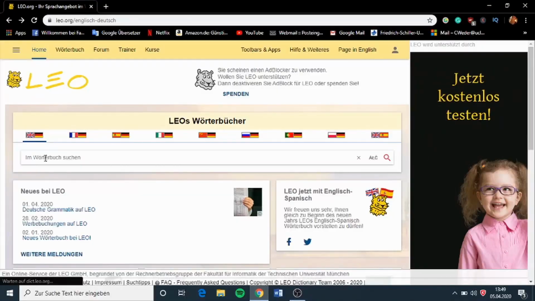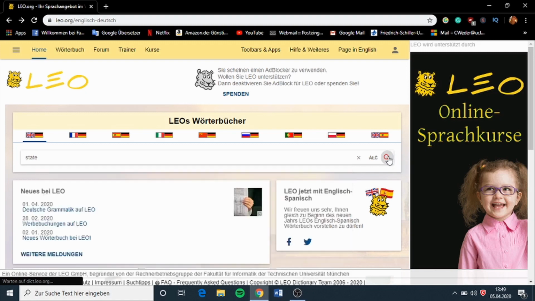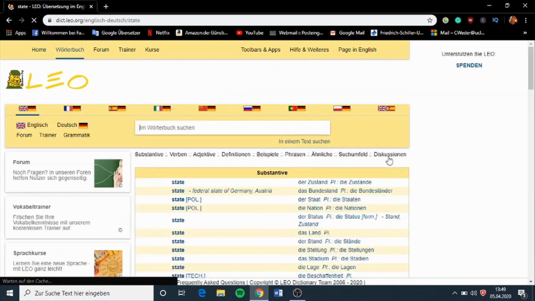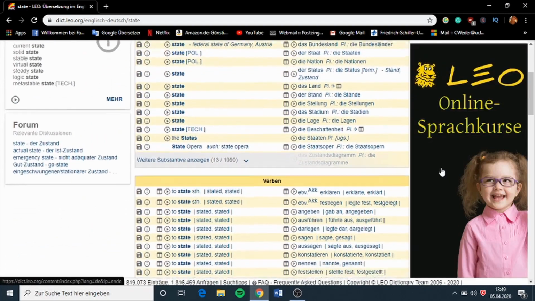So I like to use the website leo.org, which is also available as an app. It provides translations from German to English and the other way around. What I like about it is that it offers you many different translations, and it also tells you in which context that translation is relevant. So you can choose which translation is the most suitable for your purpose.